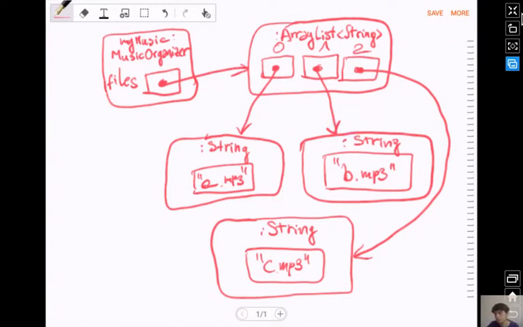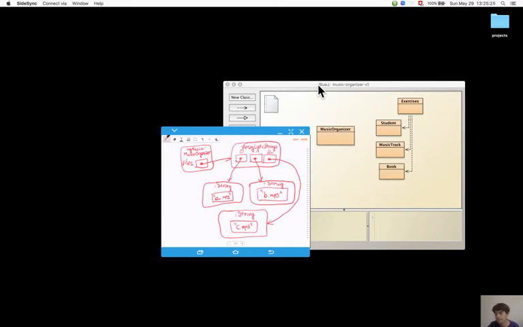Then it is good stylistic validation to adopt, to check whether the index that is passed to a method as a parameter is in this valid range between 0 and size minus 1.